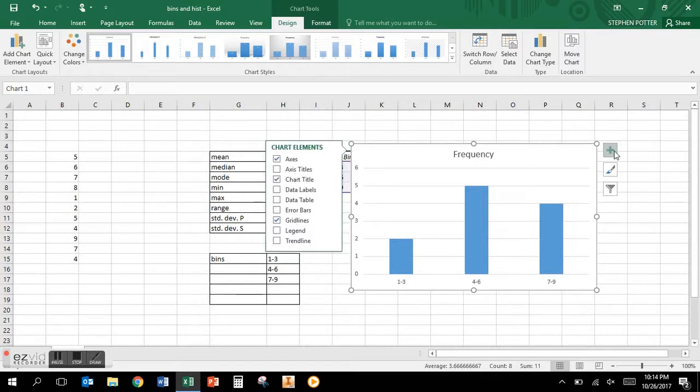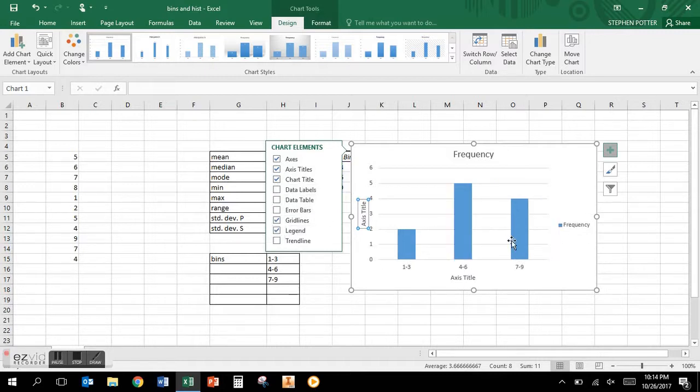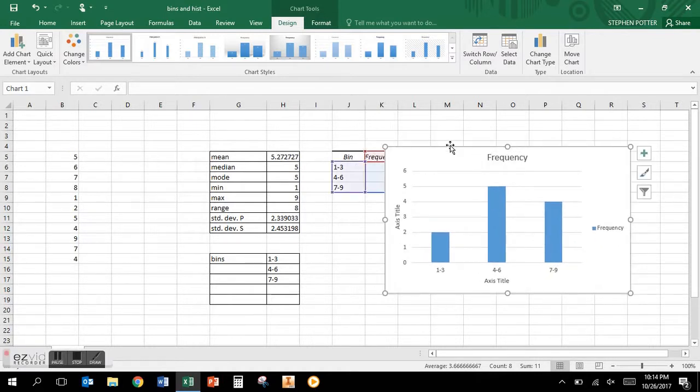But we're going to add a couple of things. We're going to click on the plus sign and click Axis Titles. And then we also want a legend. Now we'll unclick the plus, and we're going to double click on where it says Axis Title. This is our bin number, or the bins, and this one will be frequency.